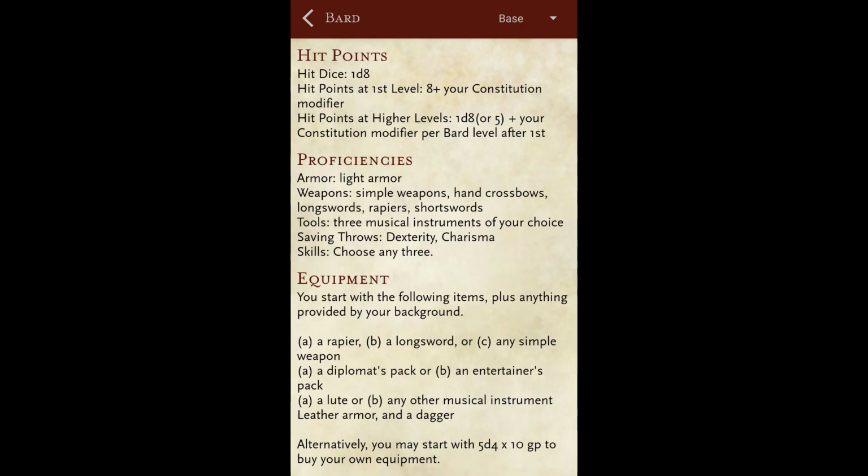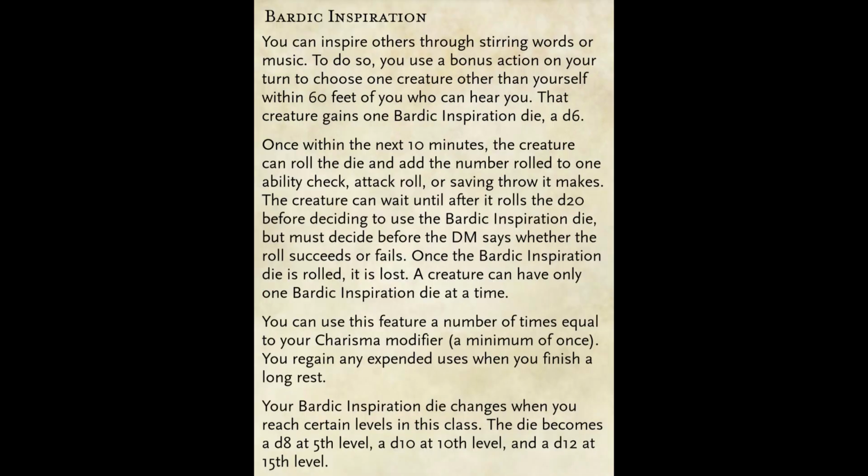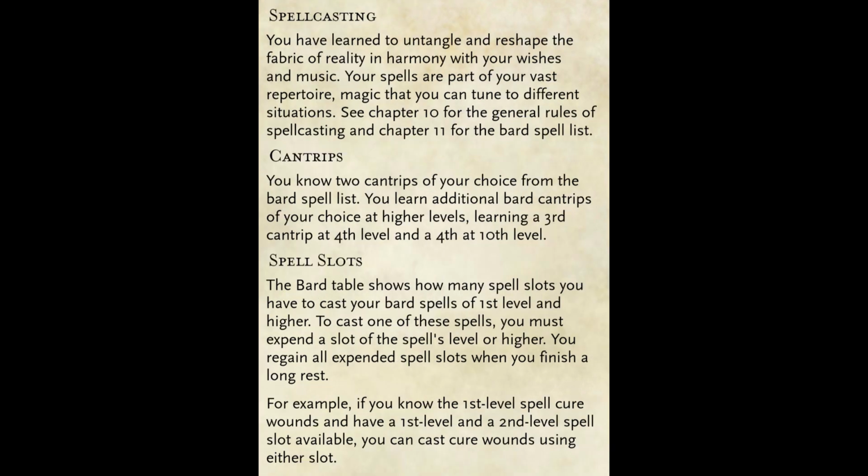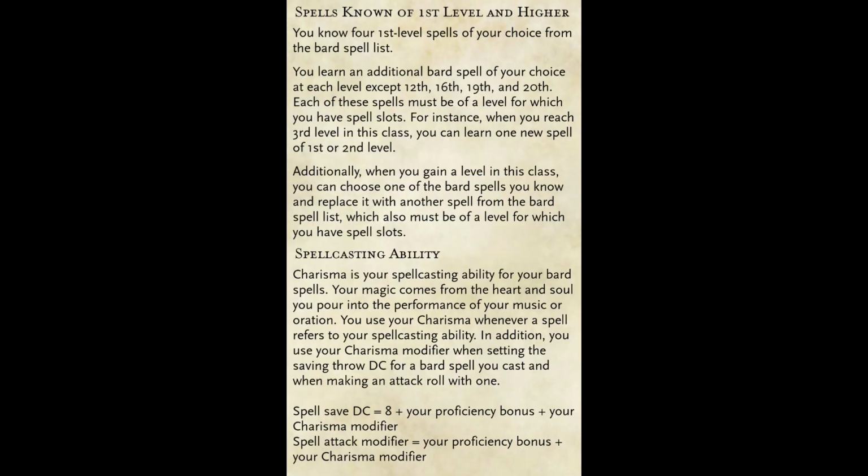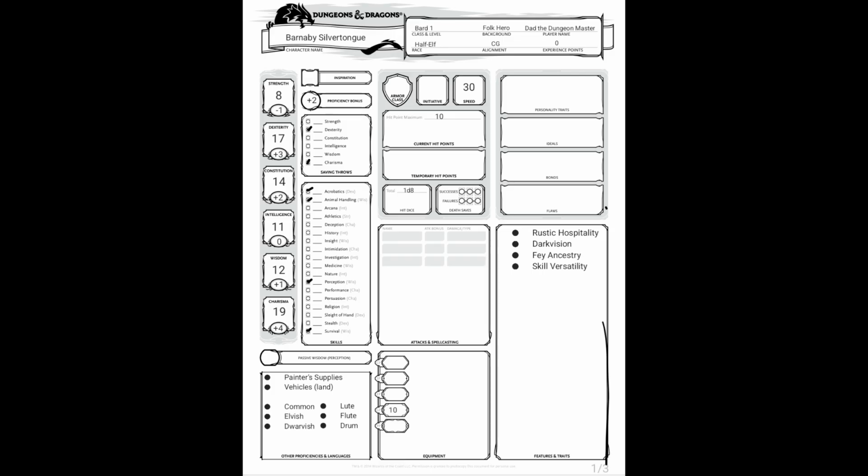It's time to add our class. This is what bards get. All right, so we're going to add all this stuff in. So your base hit die is a D8. What that means is your HP is based around a D8. So you start out with 8 plus your con modifier, which brings us to 10. And each time you level, you roll a D8 and add your con modifier. You take that number and add it to your max HP.